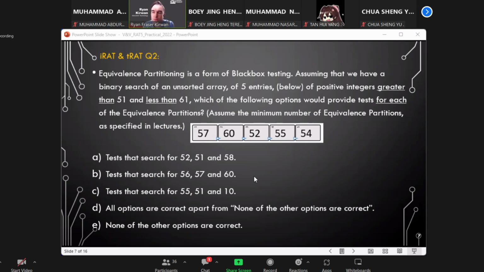We're also looking for a test case which is invalid, so it doesn't meet the parameters. In this case, 51 is invalid, right? Because its integer is greater than 51, so it meets that. And then we're finally looking for an input which is valid, but it is not within the array. And of course, 58 would be valid, but it's not in the array.